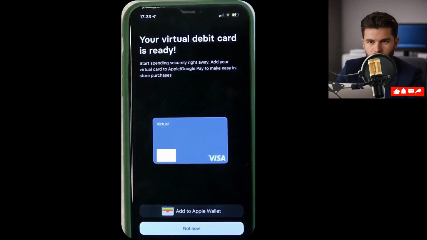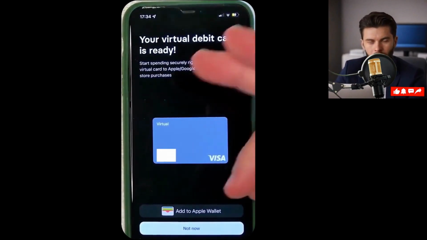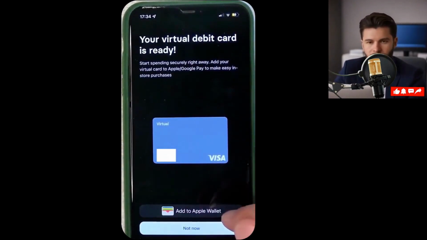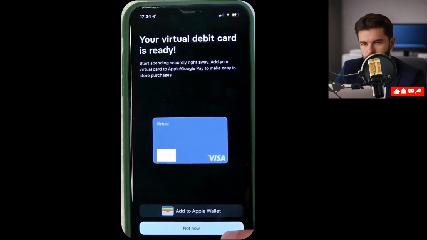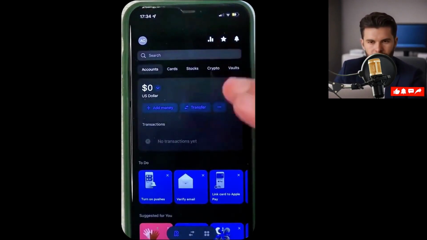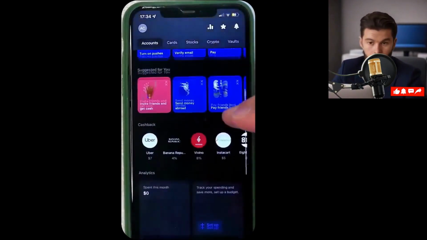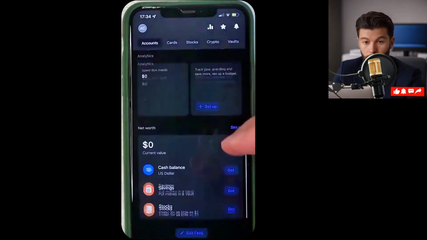Alright, so, immediately, my account is approved and my virtual debit card is ready. You can add it to your Apple Wallet right away, if you want. As for me, I'm going to click on Pass for now. I'll add it later. And then, once I click there, it brought me here to the home screen of my new Revolut account. This is the home screen of my Revolut account, as you can see.